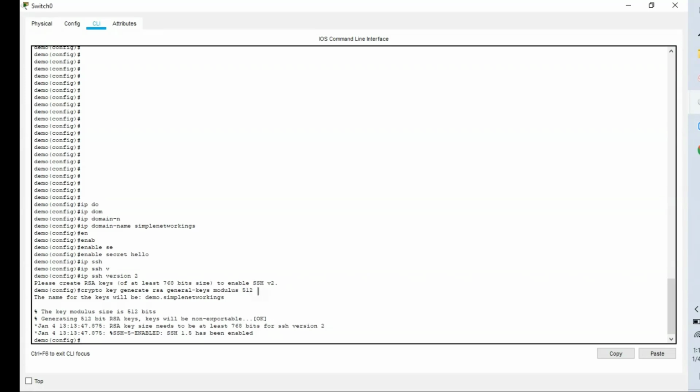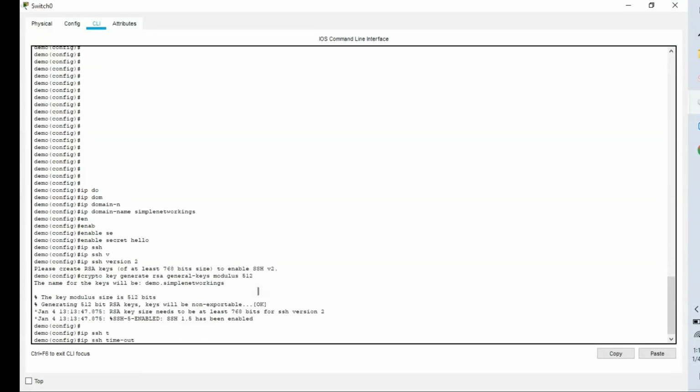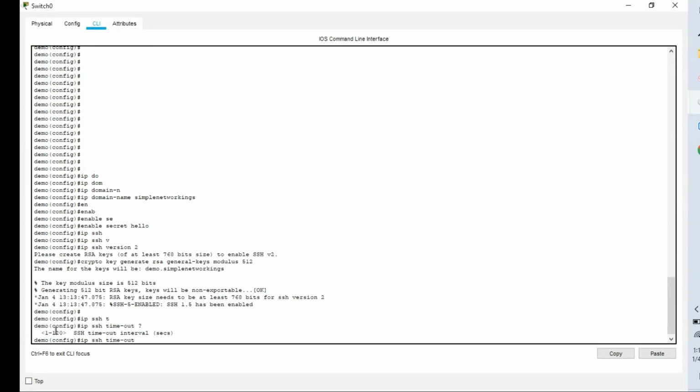Okay. So after that we need to configure the IP SSH timeout. What timeout means: if we give question mark, 120 seconds means 2 minutes. If you open an SSH session and you are not doing anything, after some time we need to sign out for security reasons, right? For example, if you open internet banking and don't use it for some time, the session will automatically expire. The same thing can be set for the SSH session.